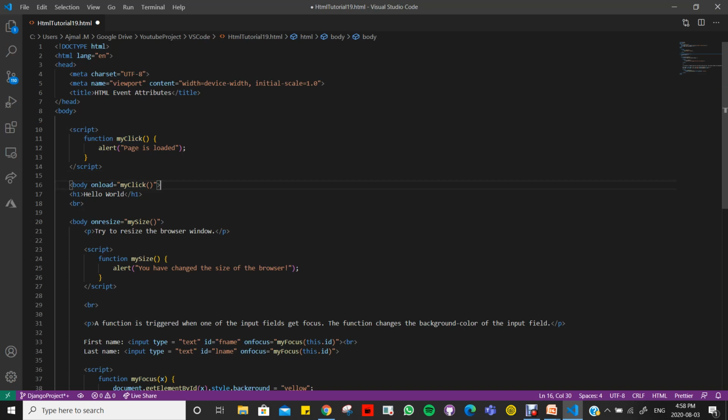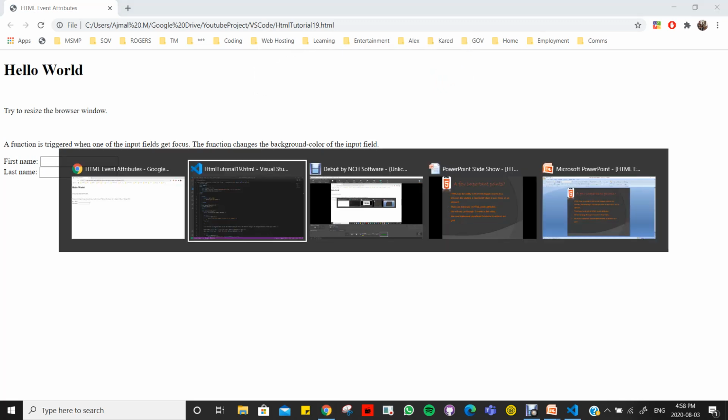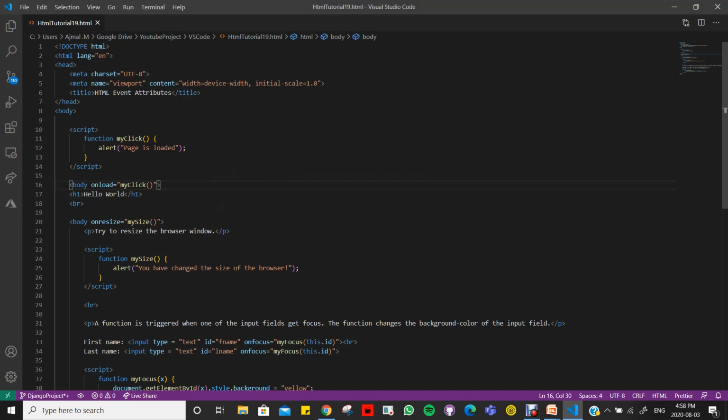Let's save this and see if this worked. Page is loaded. Great. Yes, perfect. So we did solve the issue, and let's go back and see what was the actual mistake. The bug was probably because the lines were too close to each other. Maybe that's what triggered the bug, but we managed to fix it.